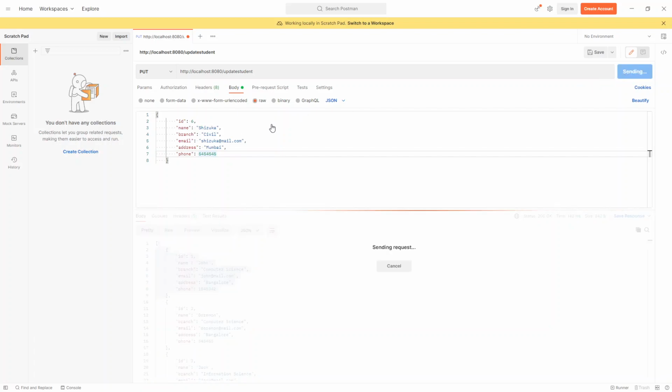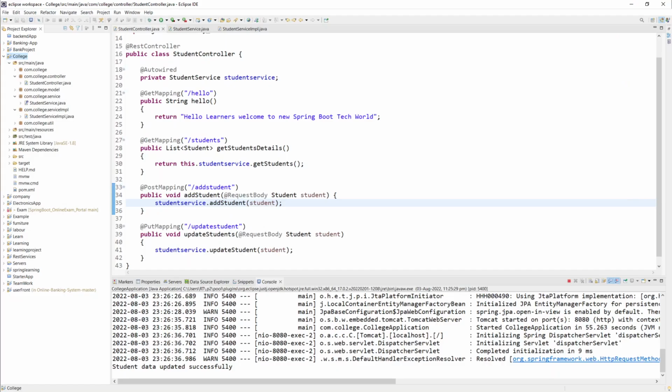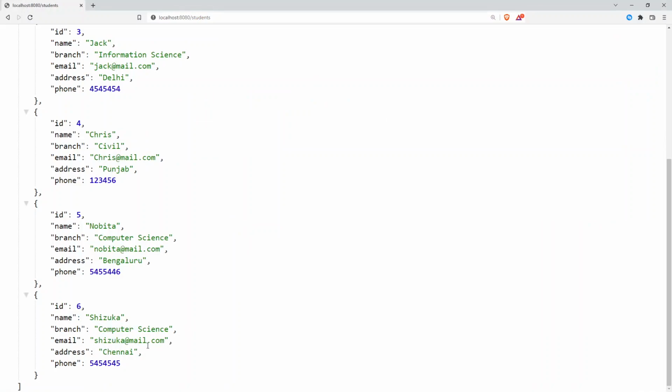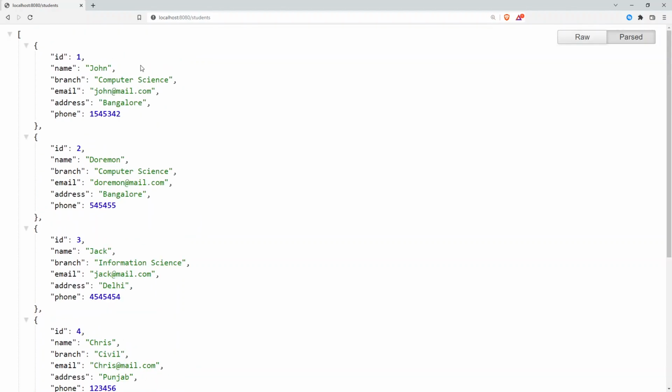Now we'll go to our Eclipse first to see whether we got the information. As you can see, student data updated successfully. It's showing like this. So let's check in our browser. Here, as you can see, it is showing Chennai. So let's refresh. As you can see, it changed from computer science to civil, and the address changed from Chennai to Mumbai.